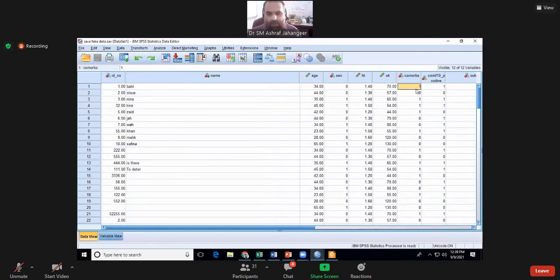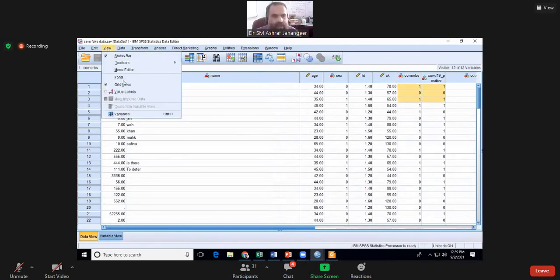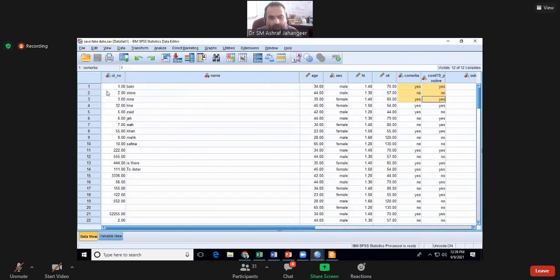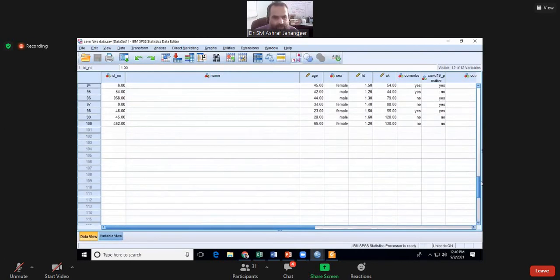Just keep your focus on my highlighted area here, right? In this software SPSS, we can change this by just clicking the value labels button under the view menu. And now all the codes which we already mentioned in the variable view can be transformed automatically into their value labels. So 1 means yes, comorbidity present. 0 means no, it was not present, right?